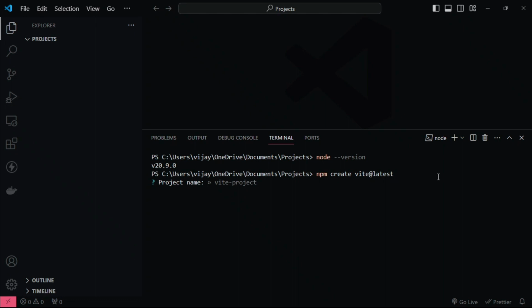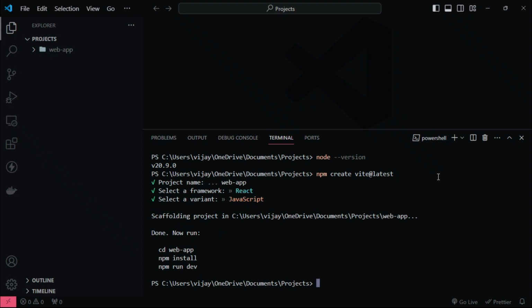Now it is asking me the project name. You can give any name of your choice; I'll be giving web app for simplicity. Next, it is asking me about selecting a framework. Let me choose React by arrow keys. Then it is asking me to select a variant. For simplicity, I will be using plain JavaScript. As you can see here, our web app is ready.